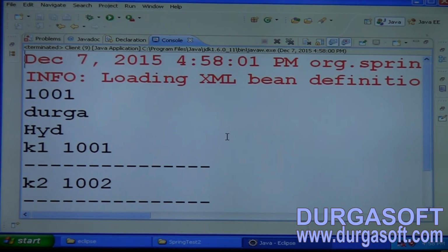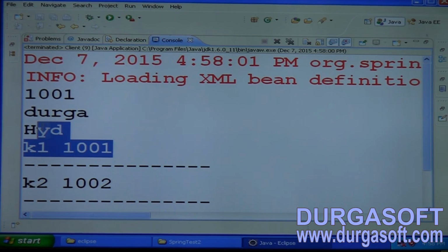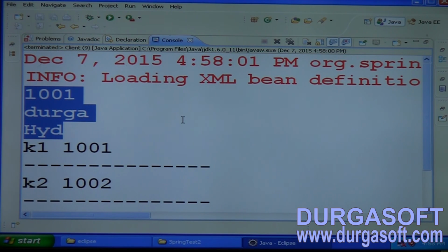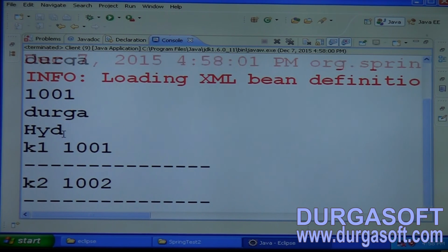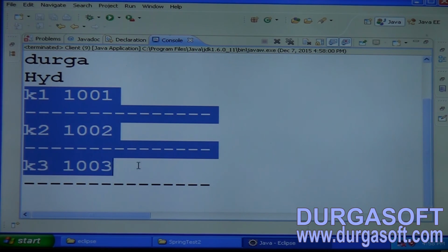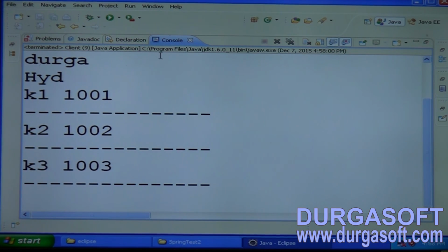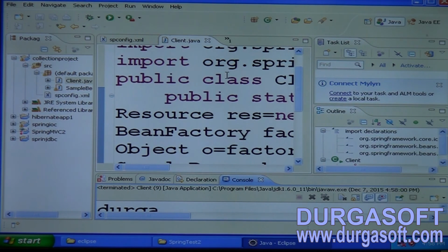We will see here, this is a list, up to here list. This is the list, right? This is the list. This is Map data, right? Like this, we can print the list data as well as map data. Okay, this is the collections.